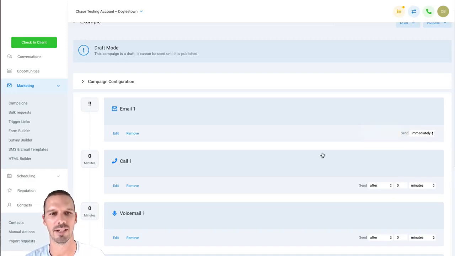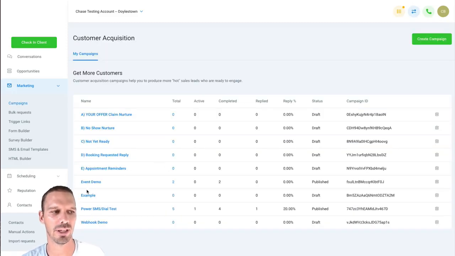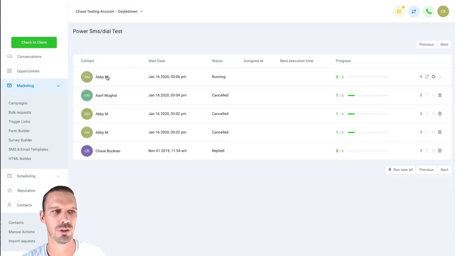Okay, now let's hop out to our campaigns view real quick, and I just want to point out that you can see how many people are in a campaign. If we click in here, it'll show us who's in the campaign and how far they are, meaning which step they're at, which can be really helpful if you need to do some investigating or dig deeper into who is where within the system.